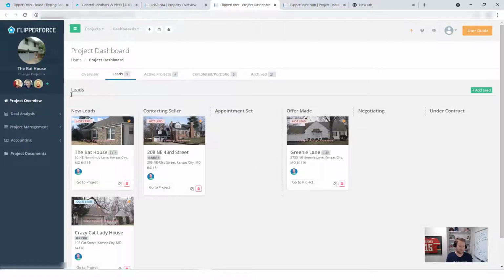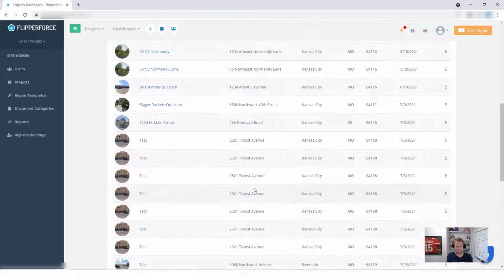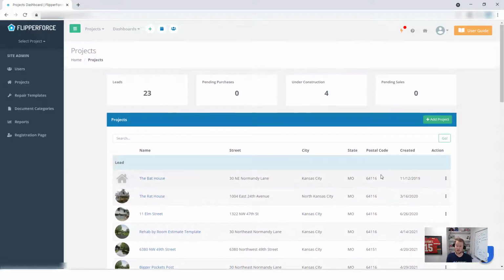So this, I think, is going to be a little bit easier to manage compared to our current setup where it's really just a table view and it's just showing you information that's really not that important. Your street, your city, state, zip code, that stuff doesn't really matter in the scheme of things. You really need to have more information about where the project currently is at in the lead flow.